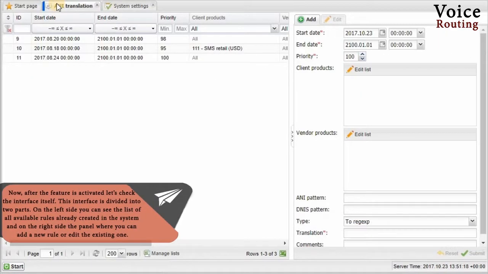Now, after the feature is activated, let's check the interface itself. This interface is divided in 2 parts. On the left side you can see the list of all available rules already created in the system, and on the right side the panel where you can add a new rule or edit the existing one.